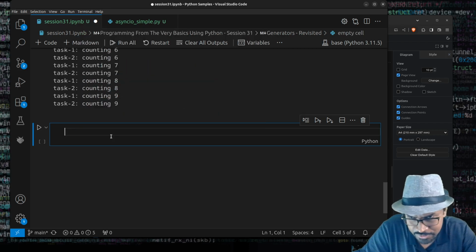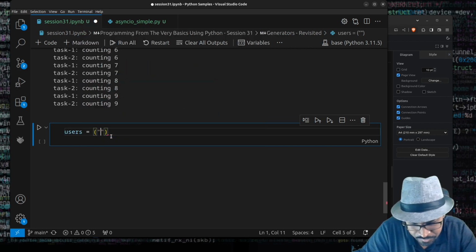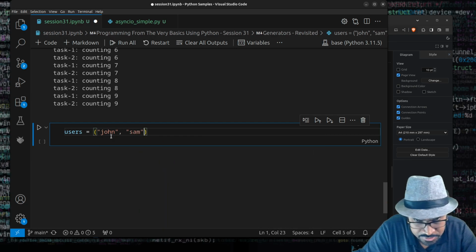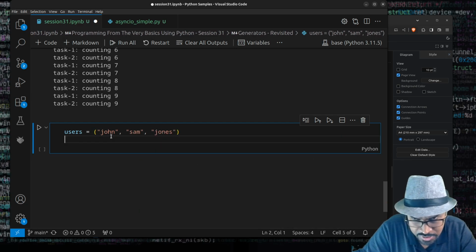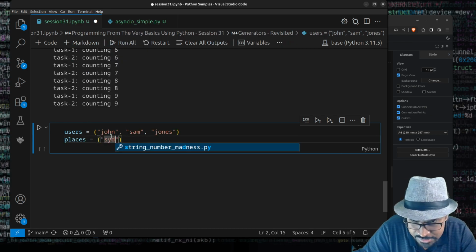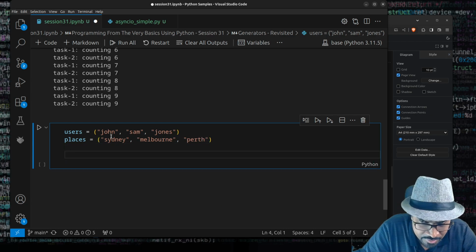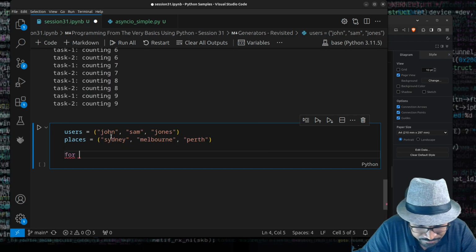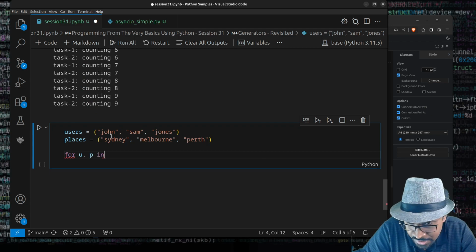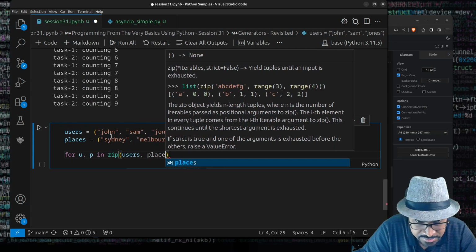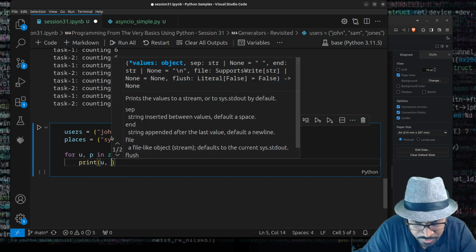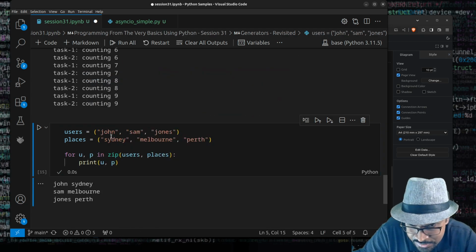When I say users is equal to John, Sam, Jones, and places equals, let's try maybe Sydney, Melbourne, and Perth. When you do something like this, you can say for u, p in zip of users, places, I was able to iterate in parallel over both of these collections.